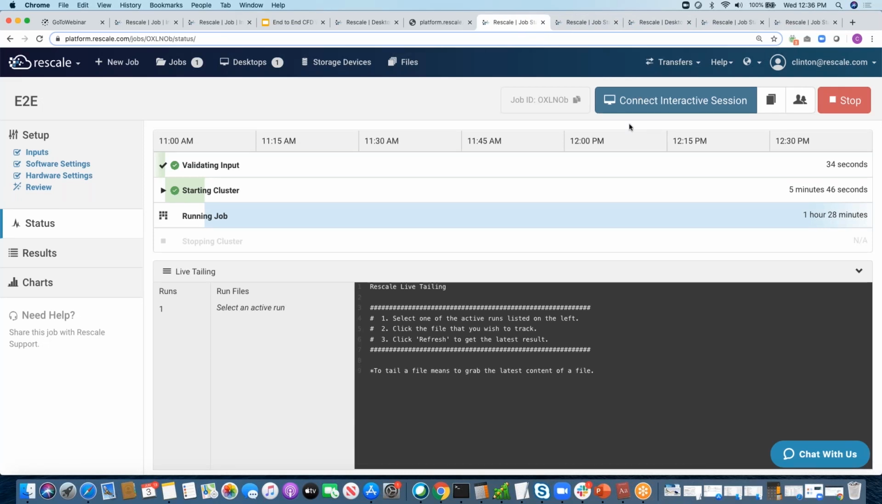Okay, so I might need to come back to that one. Once we connect to our end-to-end session, we are going to see the Linux environment, and we'll see our Fluent UI, where we can set up our job, run it, interact with it, pause the job, do whatever we need to do with our live Fluent UI.